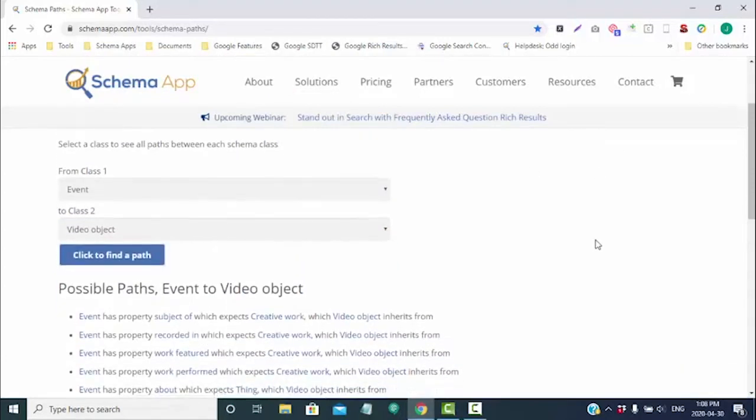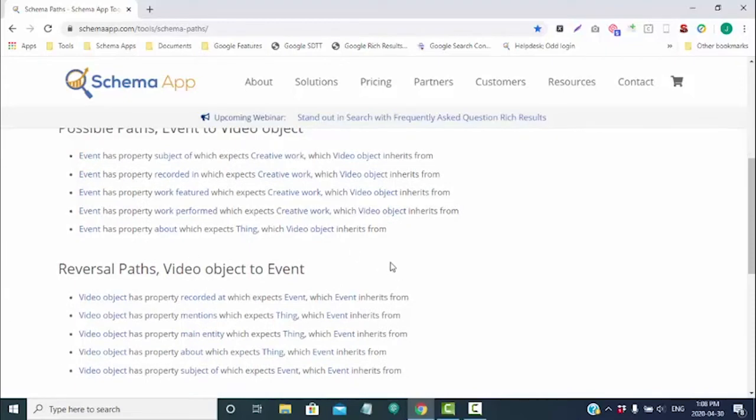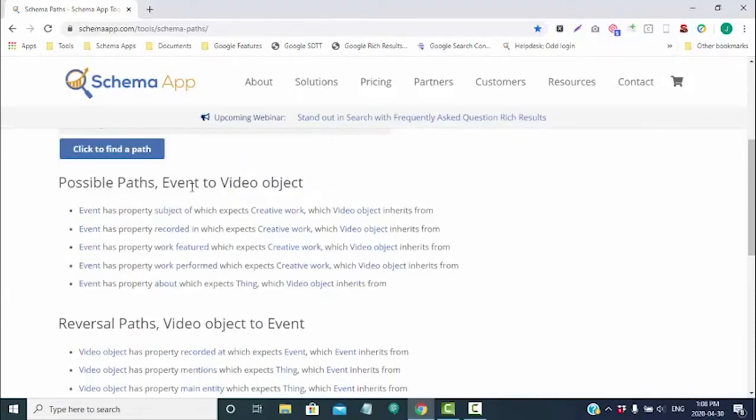You'll notice that most of the time there are two separate sections for the paths. One is possible paths linking event to video object, and the second is reversal paths that link the video to the event. So these options would be used if the video was the primary data item. You can then look through the available properties to see which one makes the most sense when it comes to defining the relationship between these two items.